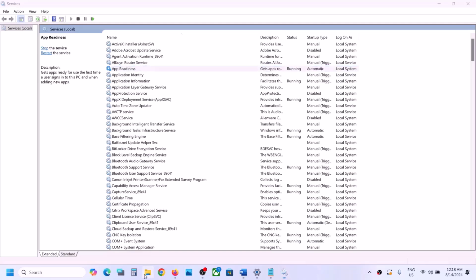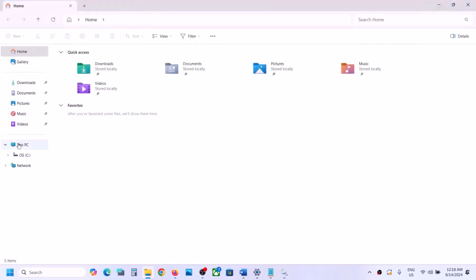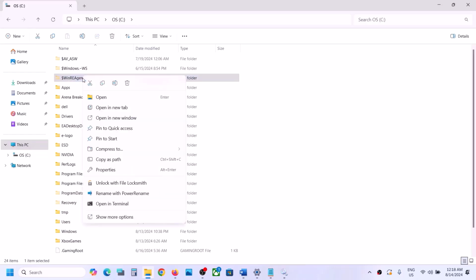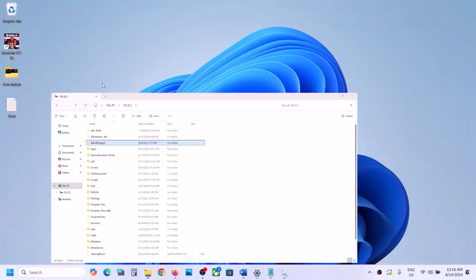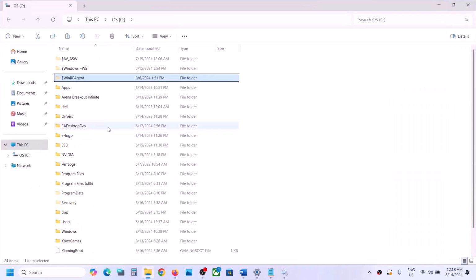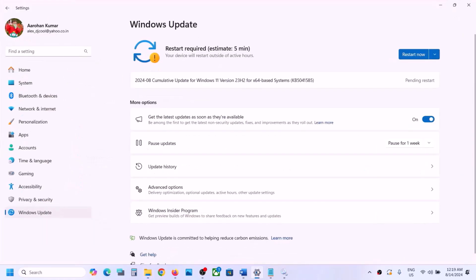Still not updating? In that case, open File Explorer and then go to This PC, open C drive. Now once you open C drive, if you see this WinREAgent folder, you can create a backup. So copy this folder and you can put it on your desktop. Now once you have a backup, you can delete this folder and then go to Windows Update and try to update once again.